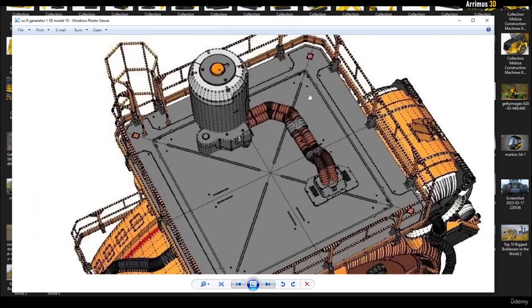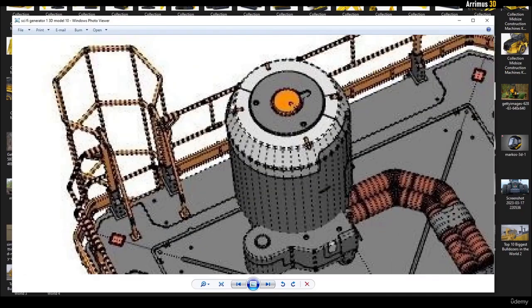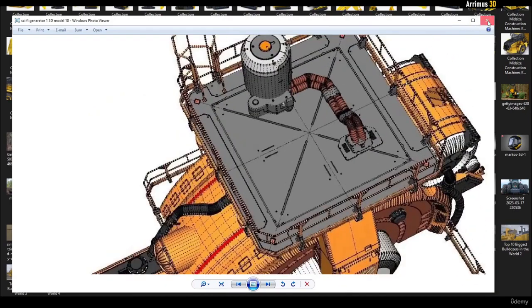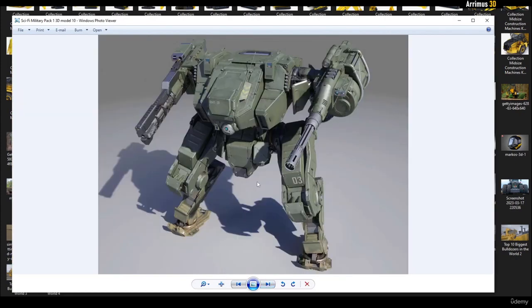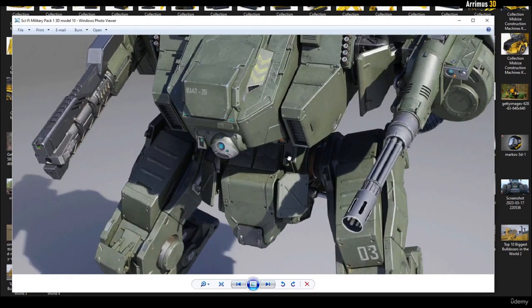Now, sometimes I like to see the wireframe, like this right here. Maybe you can just save this because you like the color scheme here, this kind of white, gray, orange color scheme. Sci-fi military pack one. So even though my mech will probably not look like this, won't be a military mech, once again, I'm inspired by shapes. Any shape that inspires you can be added to your reference folder.